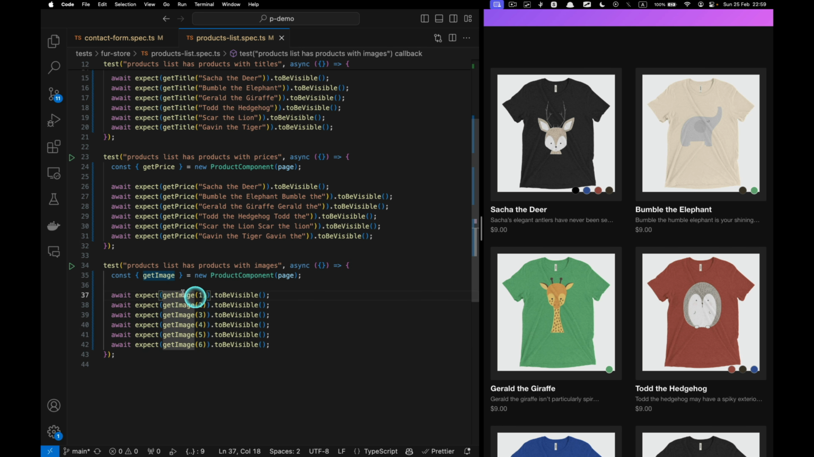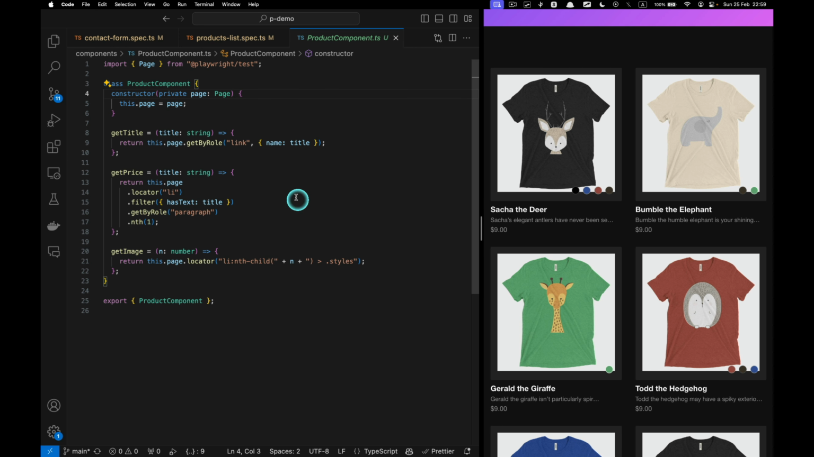We are using this function from the product component. So basically this product component is covering this whole component. So if we would like to check the colors, we would add one more function to check the colors. Or if you wanted to check the description here, again, one more function here with the locator to get the description and check it.